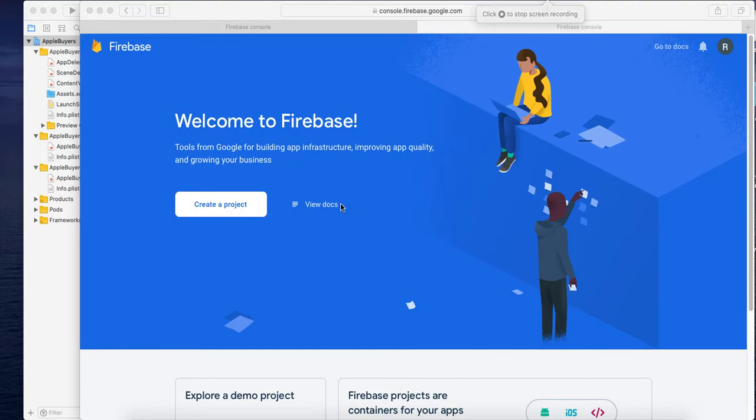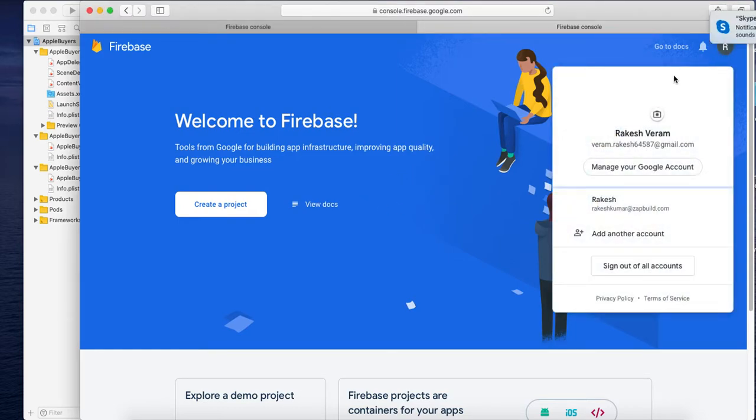Today we will learn about Firebase integration with SwiftUI in our project. So first of all, we will go to the Firebase console. If you have a Google account, then you can log in with that. And I have logged in with my account here.